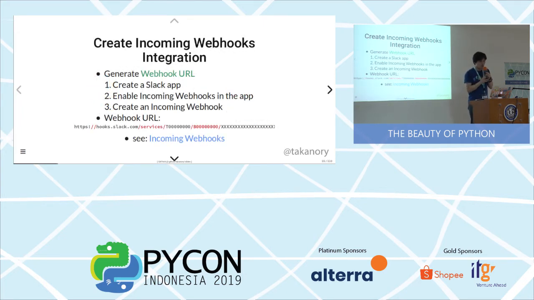How to generate a webhook URL is as follows. If you need incoming webhooks, you make incoming webhook URLs in Slack. First, generate a webhook URL. Step 1, create a Slack application. Step 2, enable incoming webhooks in your application. And step 3, create an incoming webhook. Then you can get a webhook URL, something like hooks.slack.com/services/T blah blah blah, B blah blah, something.